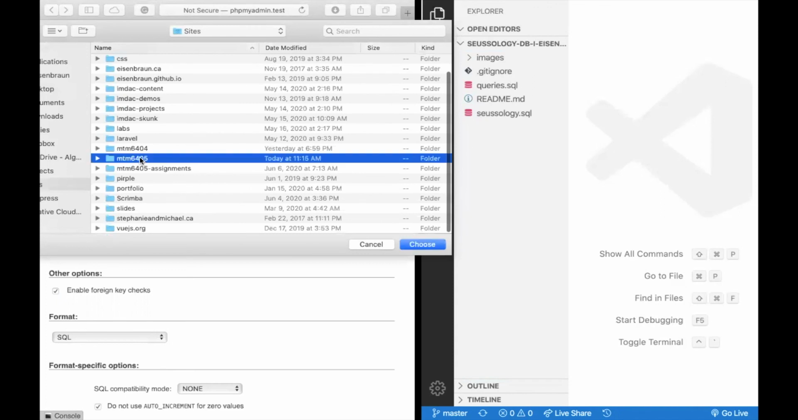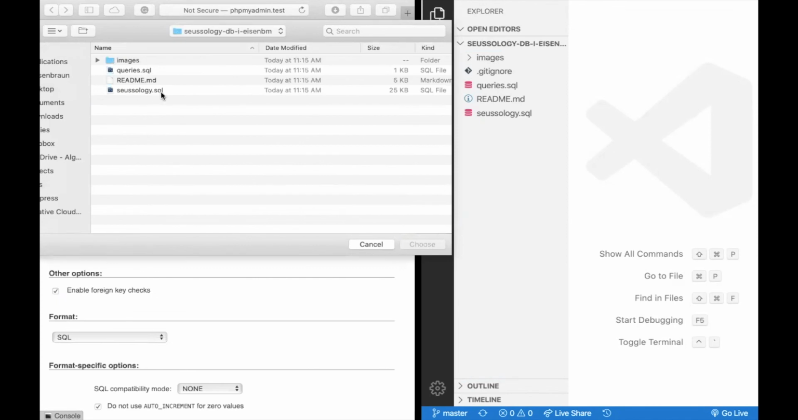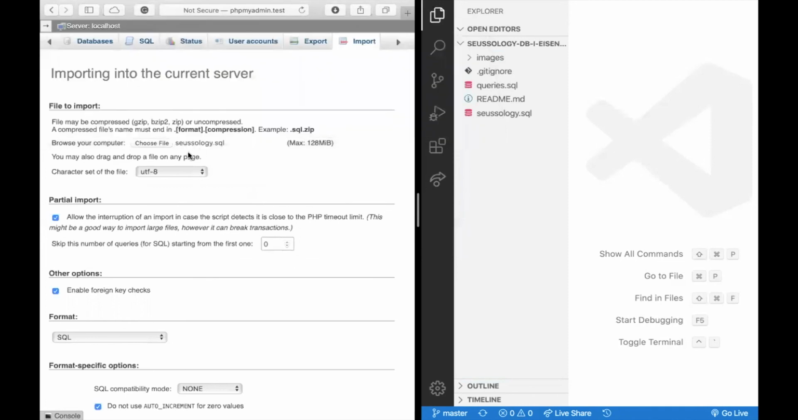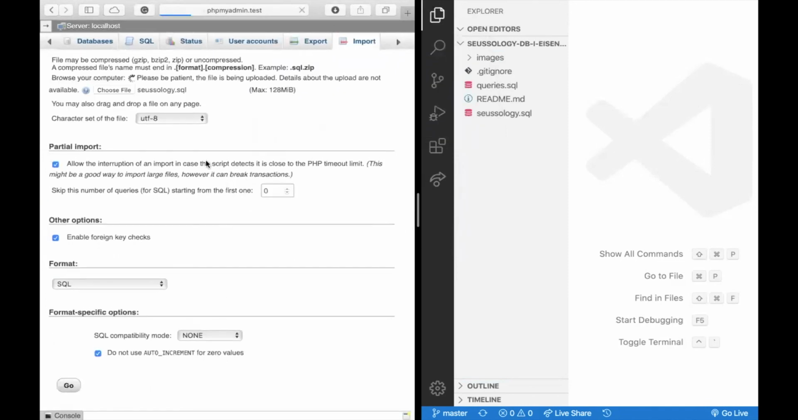So I've got it here. And here is my Sociology DB1 project. And here's my Sociology.SQL file. And I'll choose that. Once you've chosen that file, you can go down and click Go. This will create the database for you. Might take a moment, and there we go.